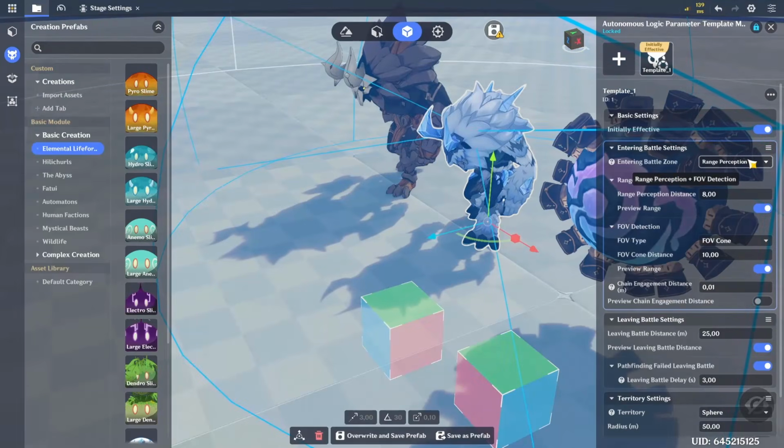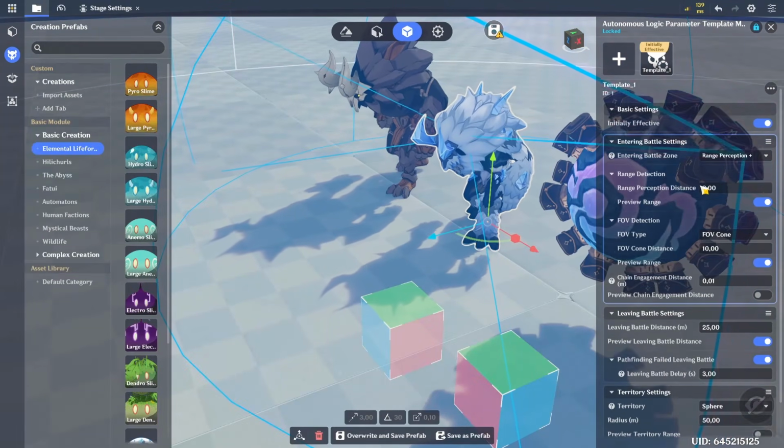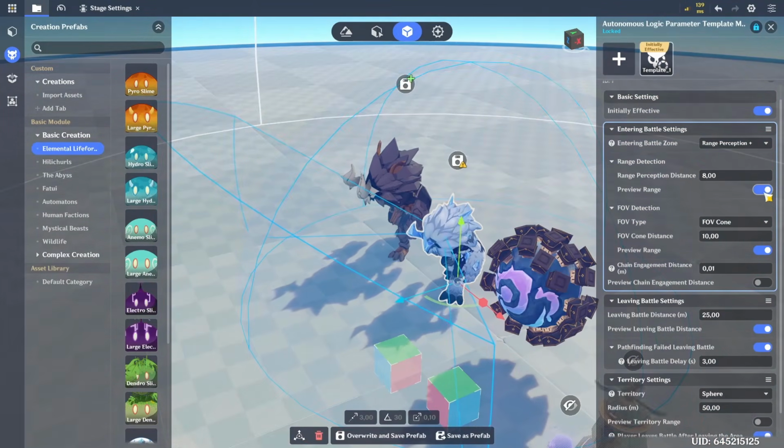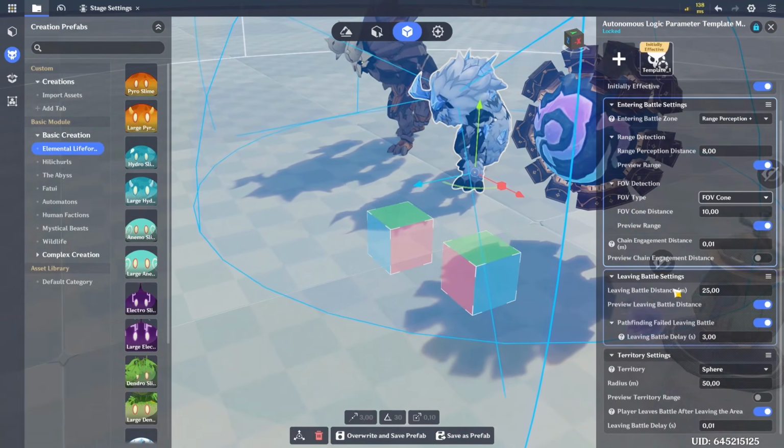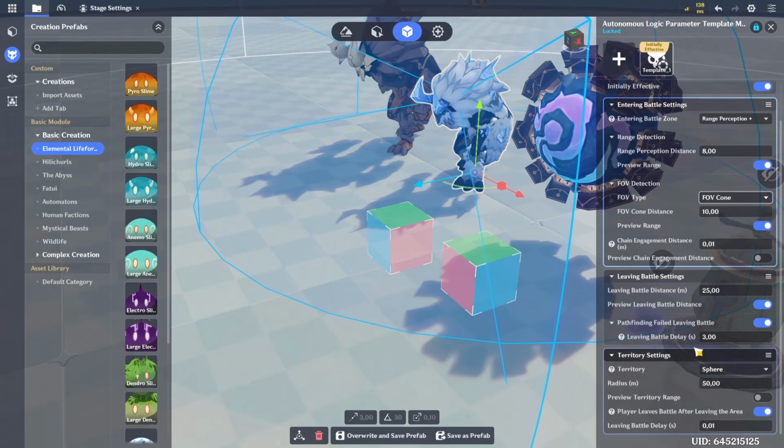So here we have the entering battle settings, the range detection. We can preview the range, the FOV as well. We can change the FOV, cone, full FOV. And then we also have the leaving battle settings and the territory settings.